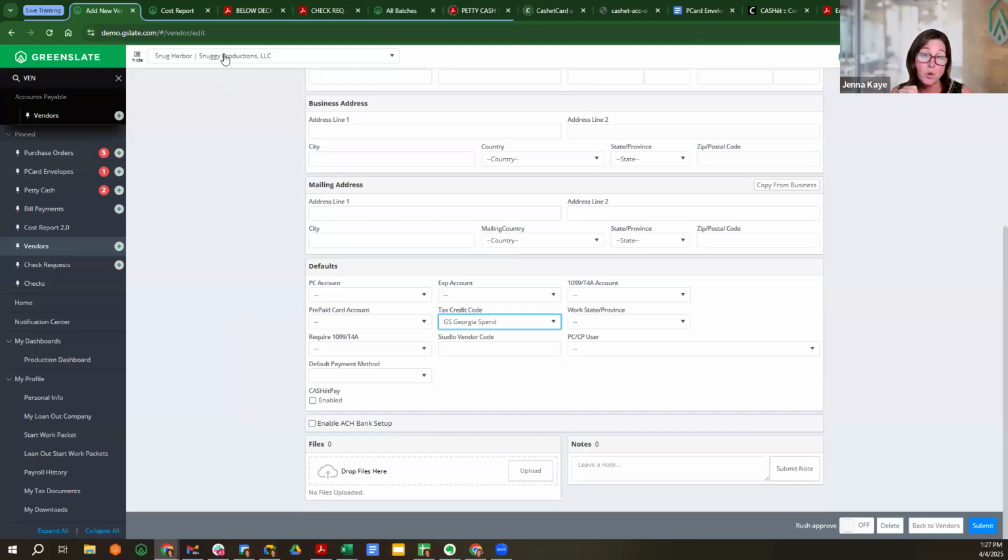So my demo is out of Georgia, so I know this vendor is always going to be a Georgia spend, or mostly going to be a Georgia spend. I can default it there. I know that they're a 1099. I can default it. So by defaulting all of this information and using these, every time this vendor is used, all of those cells are already filled out for me.